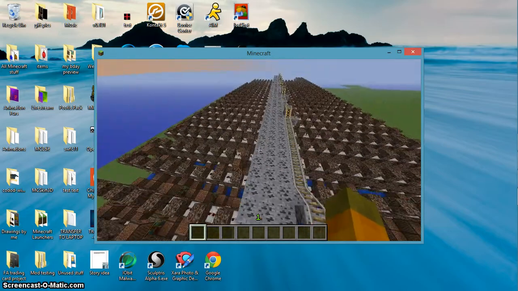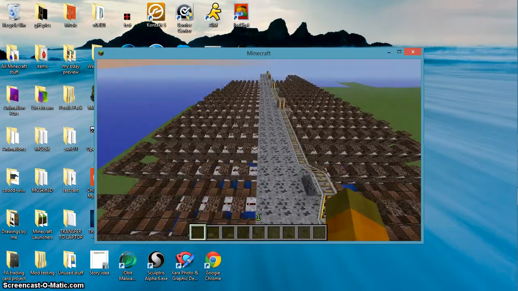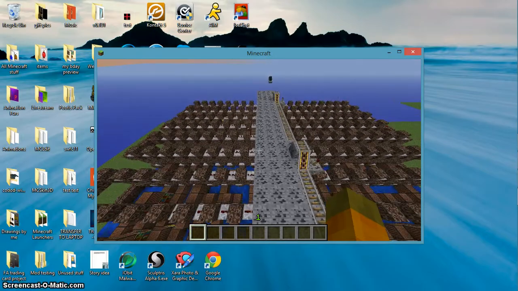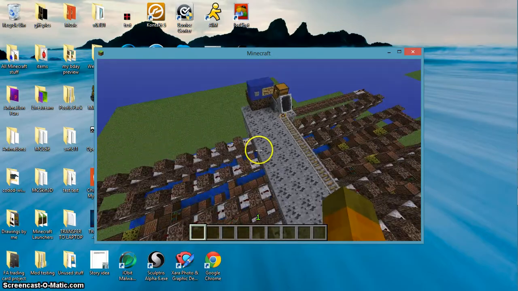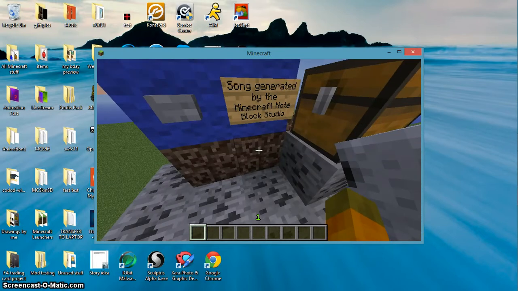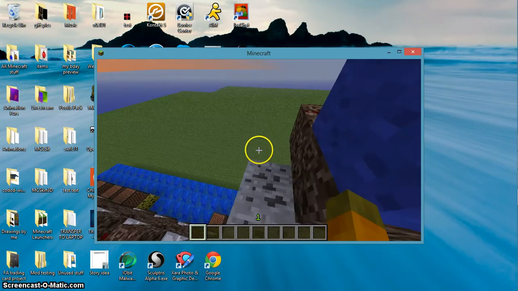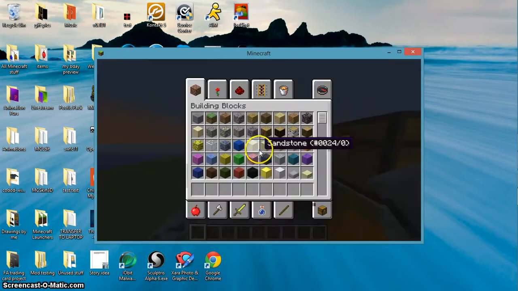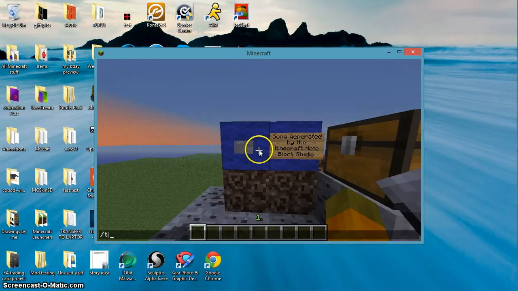Should've done a circular, dang it. I realize why it's so big: it's because I didn't do a circular. Circular means it would've just circled back. I'm so smart. This was made by Minecraft NoteBlock Studio. This is basically what happens, it just pops up on this blue wall. Let me just change the time to day.